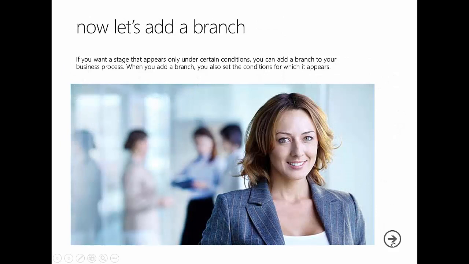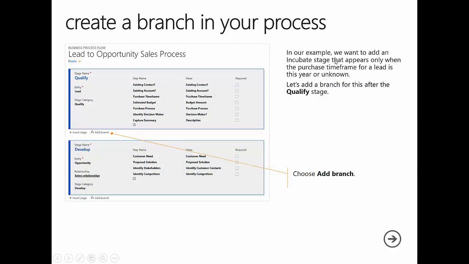Now, let's add a branch. If you want a stage that appears only under certain conditions, you can add a branch to your business process. When you add a branch, you also set the condition for which it appears. So let's go ahead and create a branch in your process. In our example, we want to add an incubate stage that appears only when the purchase time frame for a lead is this year or unknown.